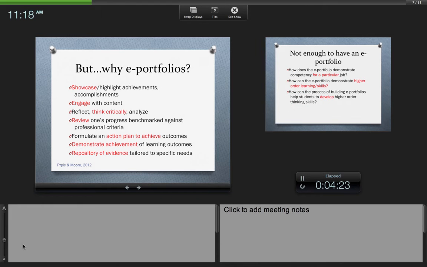So why do we need e-portfolios? Firstly, of course, we need to showcase or highlight our achievements, and we should have engaging content there. In the process of building an e-portfolio, we can help students reflect and think critically, and also review the progress. So the e-portfolio creation starts, say, in the first year of college, and the students build over the years, and they continuously reflect on what they have been doing, and they benchmark their progress against some kind of professional criteria. For example, in engineering, you have the ABET accreditation body, that's their professional body, so they have certain things which they want their students to be able to do rather than just know.